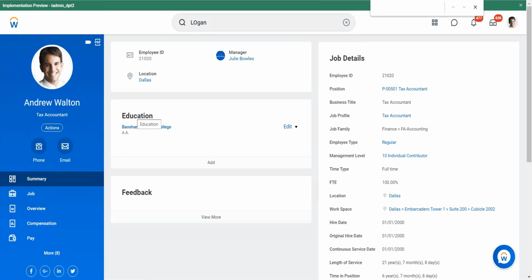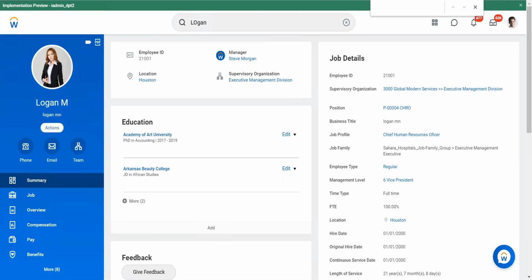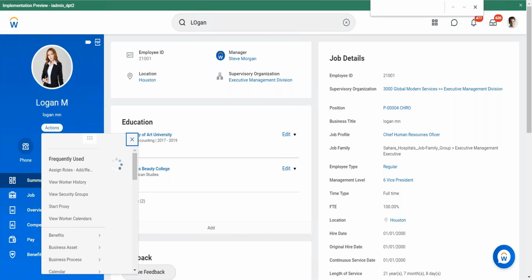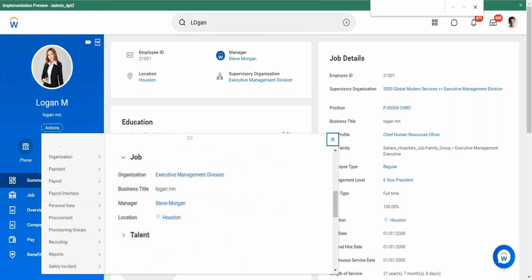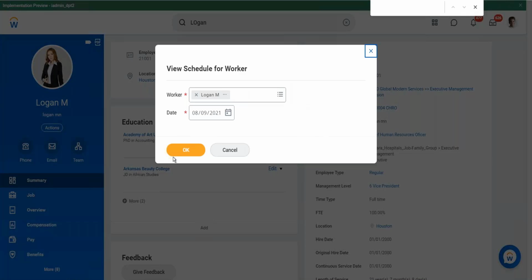Alright. Let's see this worker, Logan. Let's see her schedule. We'll go to the time and leave, then to this area, view schedule for work. It will pop up a new screen. Click OK.